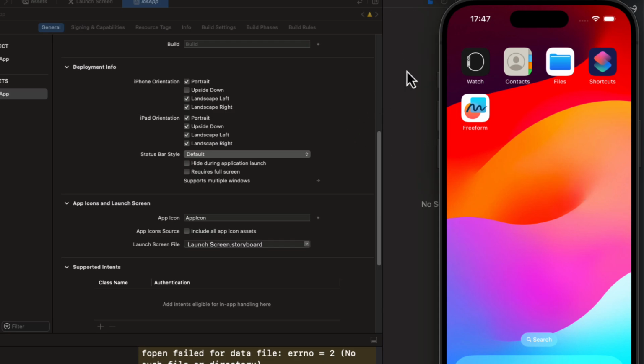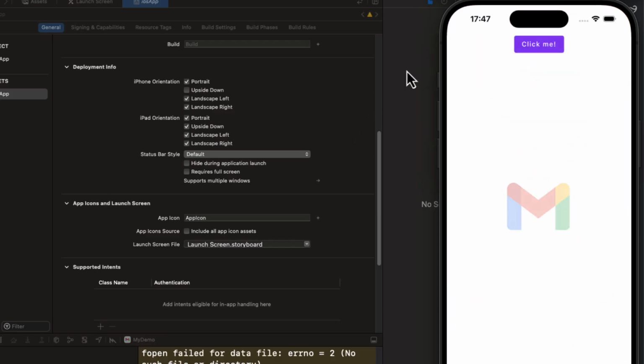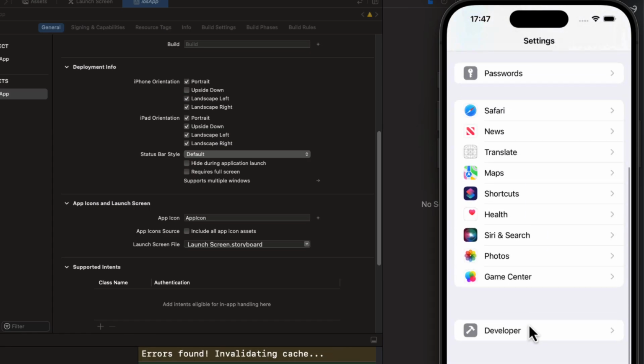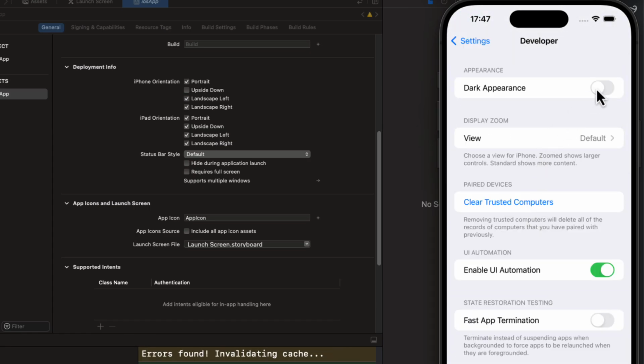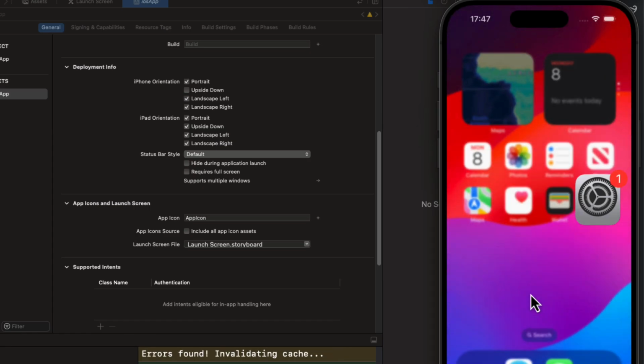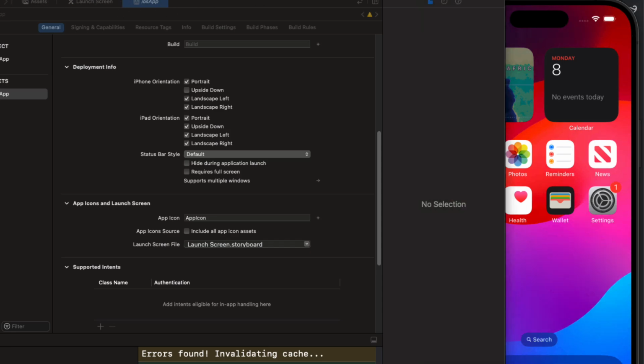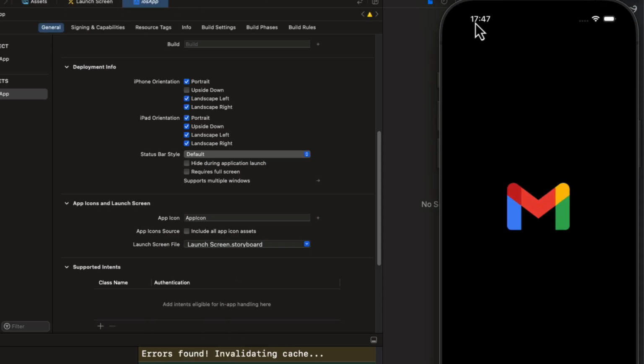And there you go! Now we can launch the iOS simulator, and for a brief second, you will see the launch screen. Now I'm gonna switch to a dark theme and try that again. As you can see, the background color on the launch screen has changed successfully.